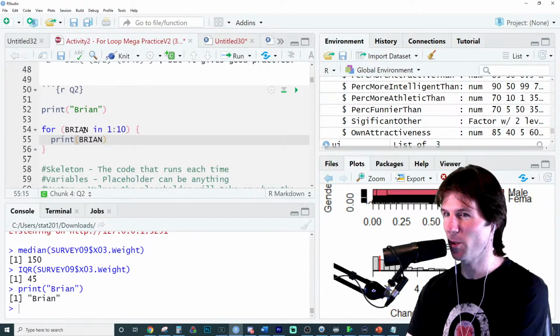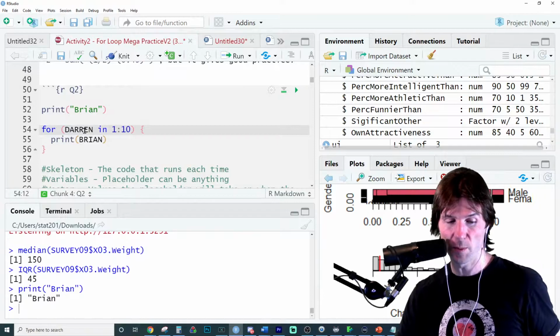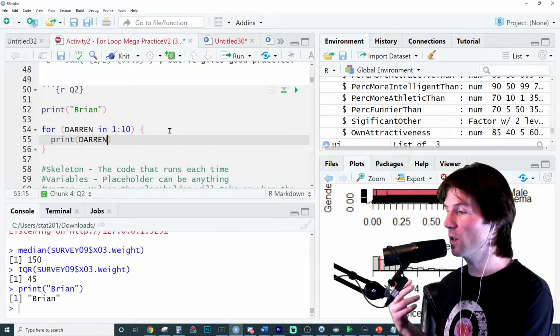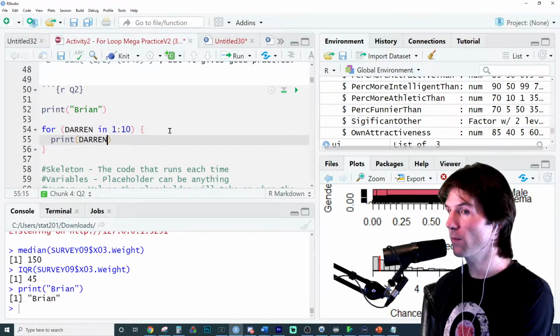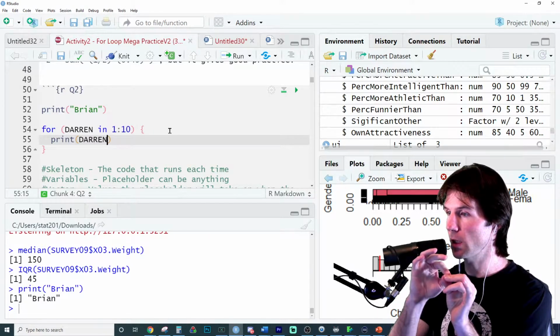Remember, Brian's just a placeholder. For all intents and purposes, it could just be Darren. It's just a placeholder. What does this code do when I run it? It's going to store 1 into Darren, print Darren. Store 2 into Darren, print Darren. Store 3 into Darren, print Darren.